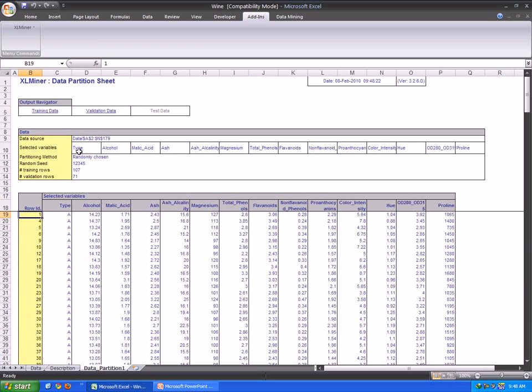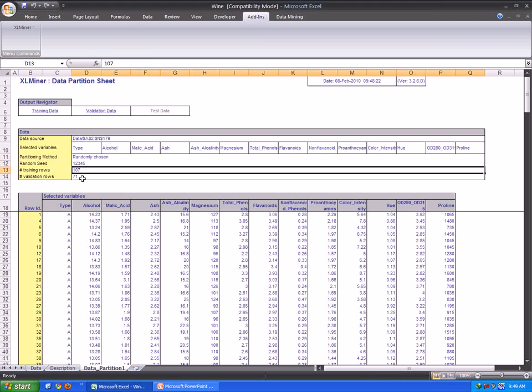Now you can see brief information about the partitioning we have done. This shows the list of selected variables and the partitioning method. This also shows the number of training rows and the validation rows. If we calculate, we can see they bear a ratio of 60:40.